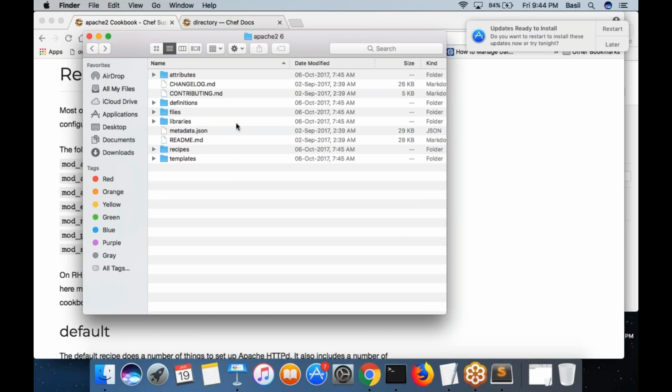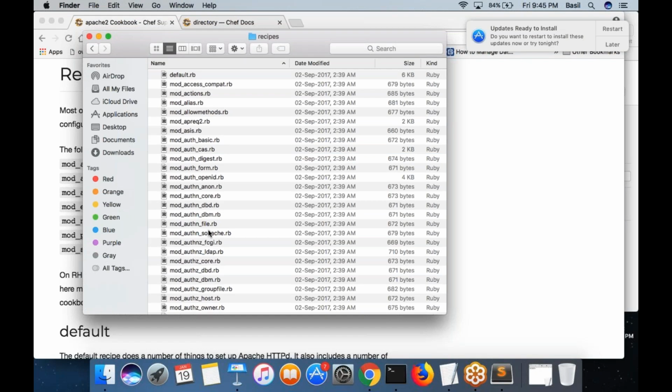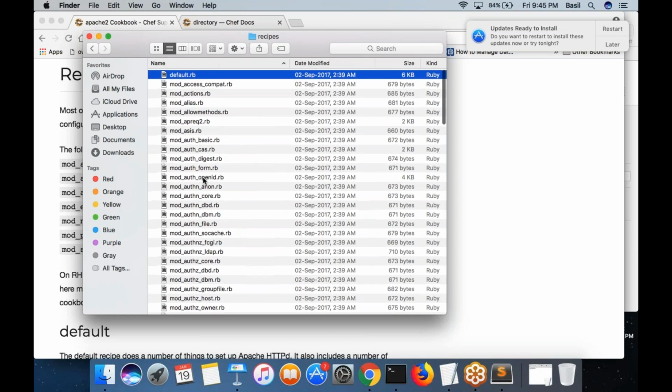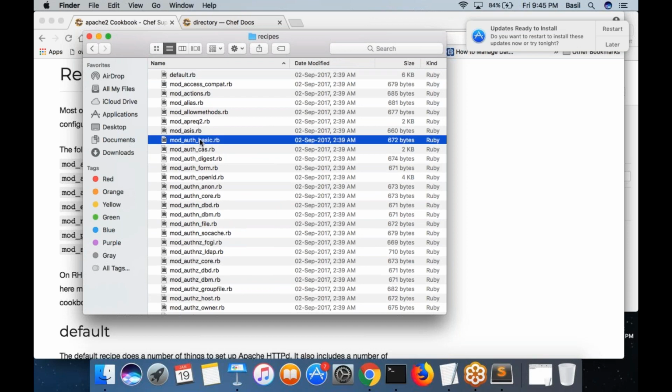Okay, so that's pretty much about the attributes folder, and the recipes folder we already discussed. You can see, apart from default.rb, there are many other recipes also. Typically, if you want to enable a particular module in Apache, you can simply add it into your run list. Let's say you want Auth basic to be enabled in Apache, then all you need to do is include this recipe in your run list.